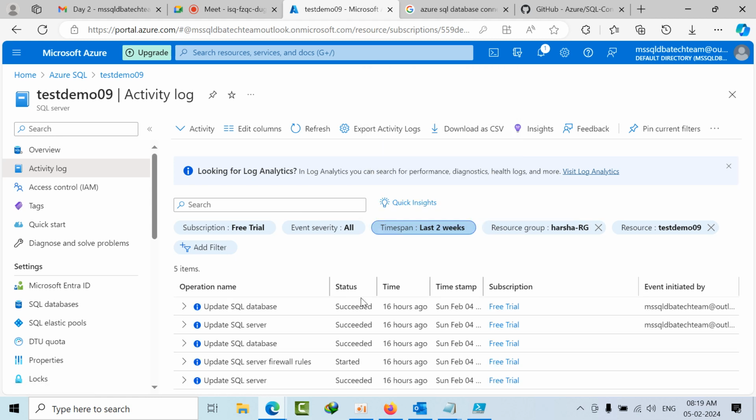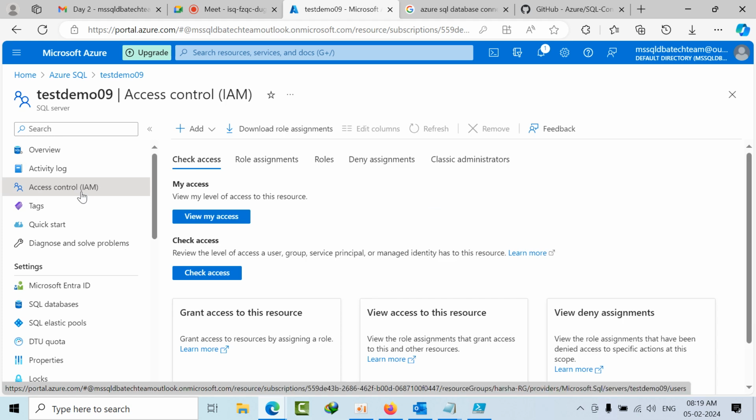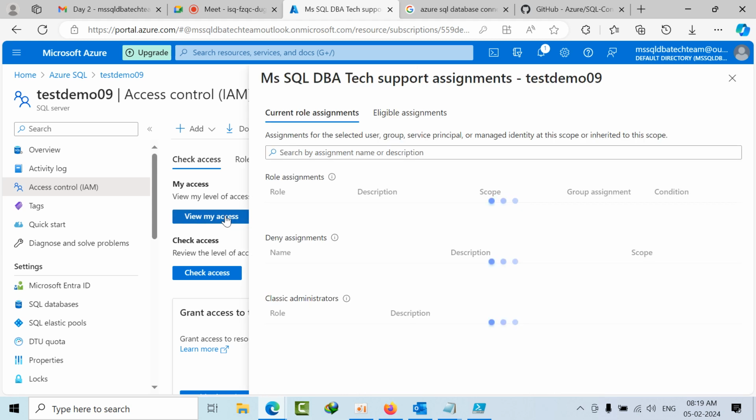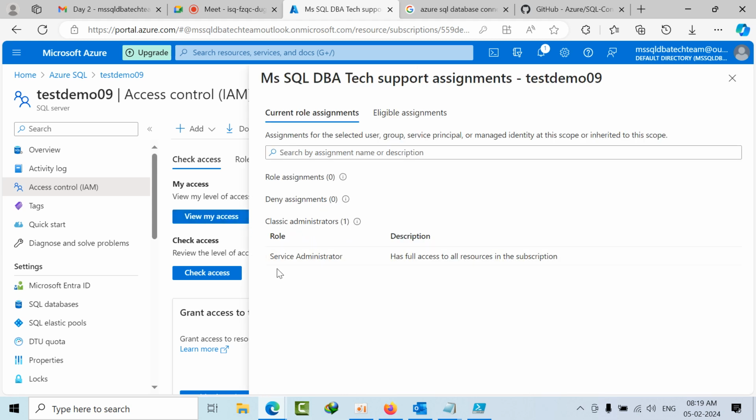See, here it shows update SQL Server 16 hours ago. On February 4, I updated this SQL Server. Now if I come to access control, I have created the SQL Server, so whom do I need to give access, and what kind of permissions can I use, using the portal only. This IAM access is only for the portal, not for getting connected to SQL Server. If I click access here, I am the service administrator, so I have full access in the subscription.